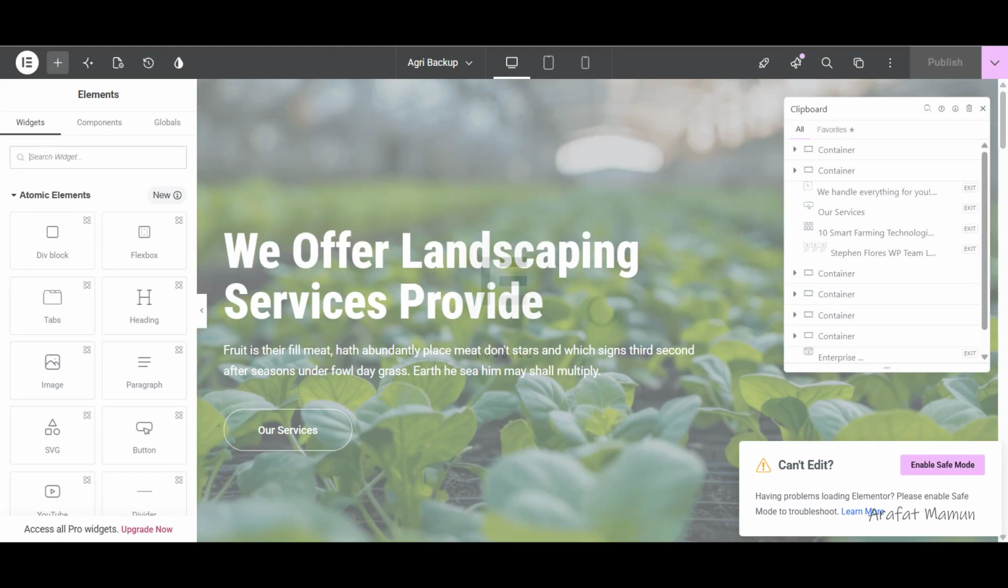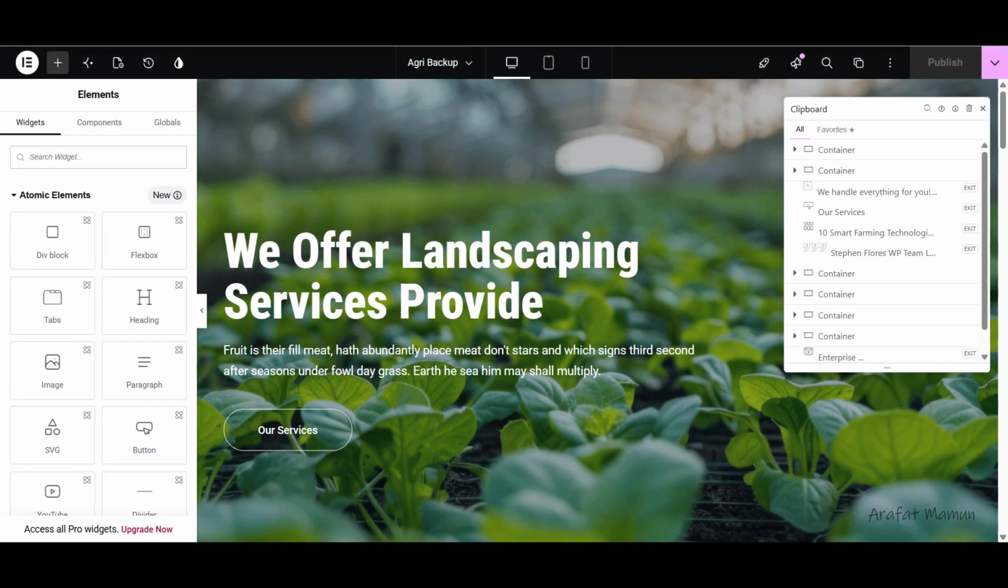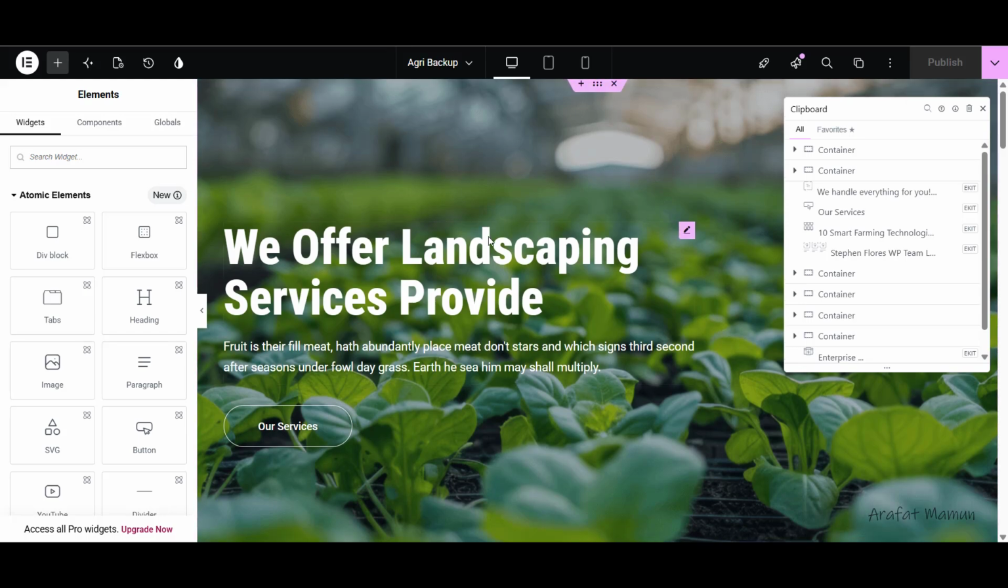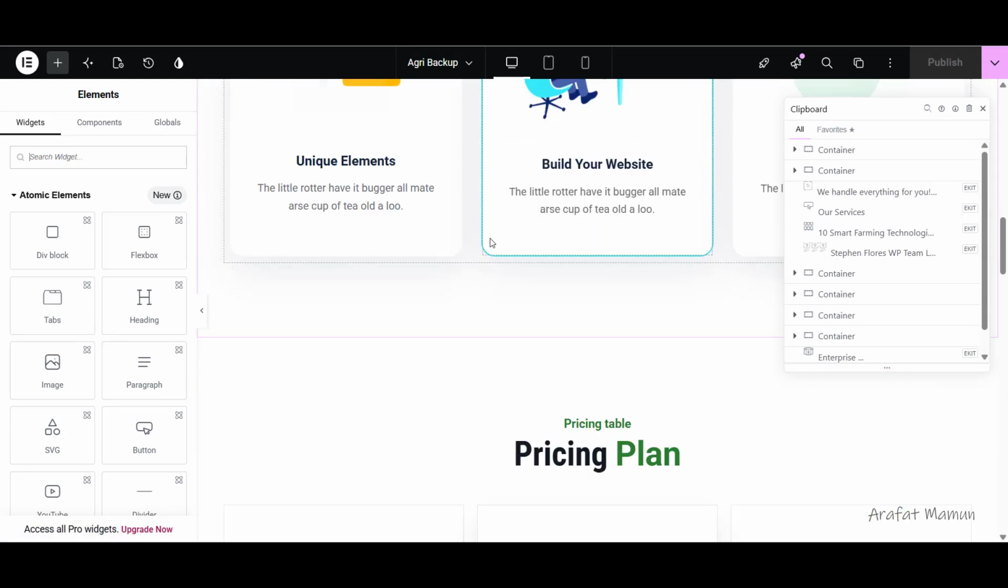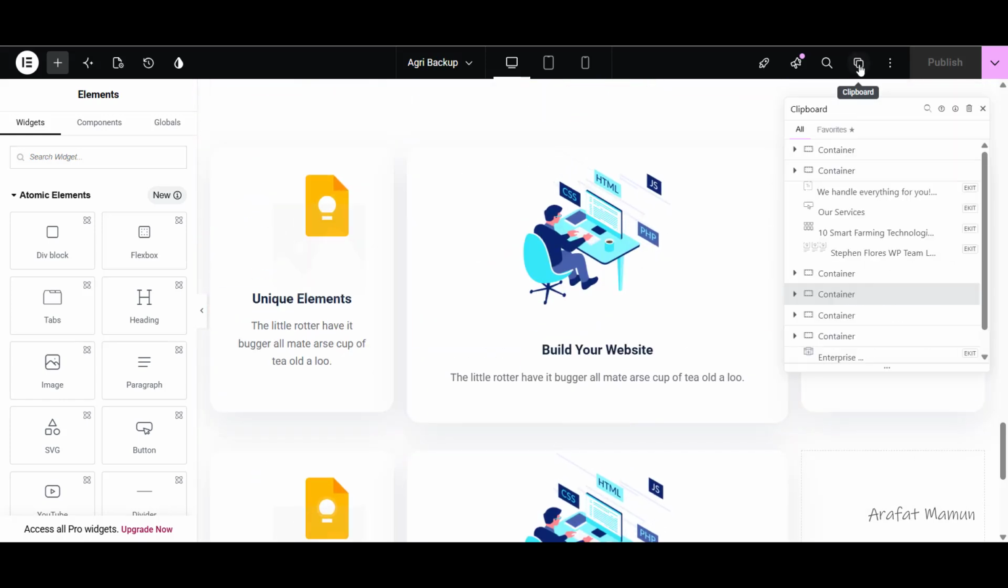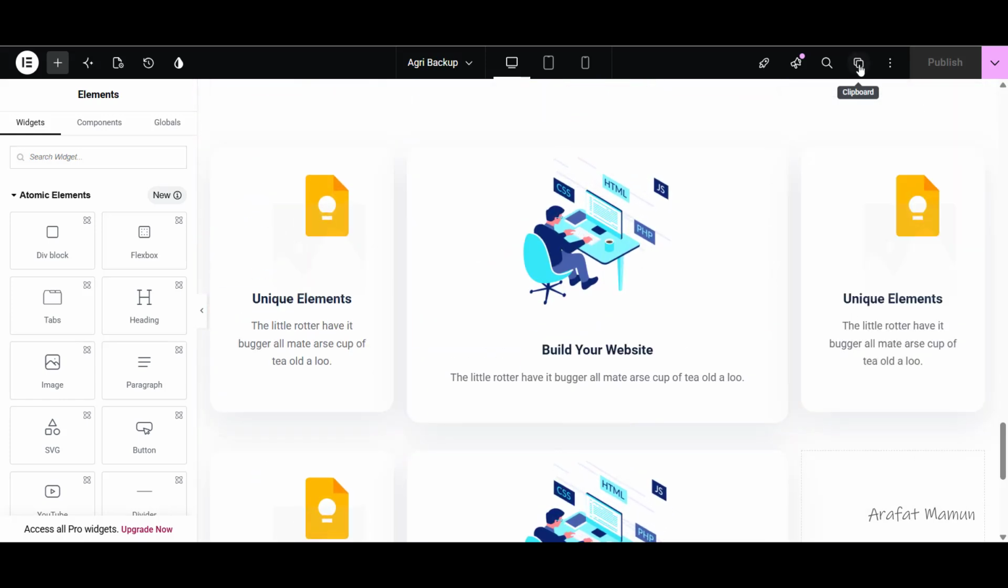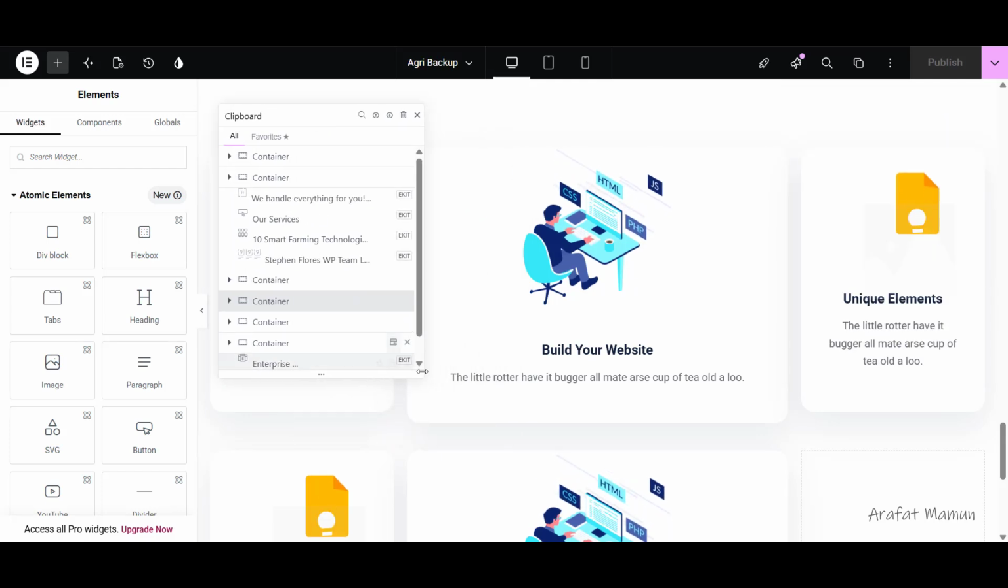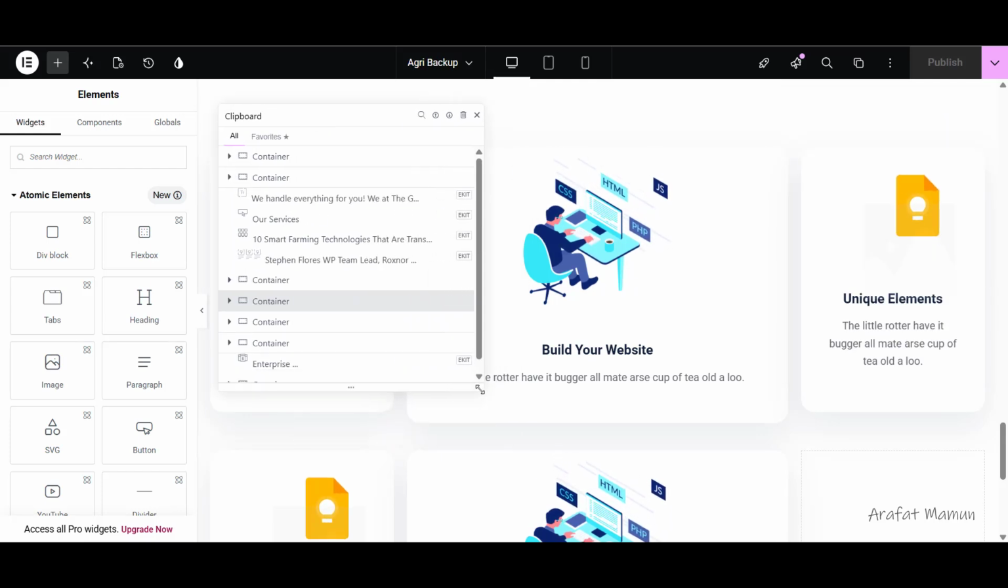The plugin also includes persistent storage using local storage. That means your clipboard items stay saved even after refreshing the page or reopening the editor. Finally, there are quick access options like a top bar button to open the panel and export-import functionality so you can back up or transfer your clipboard items between sites.